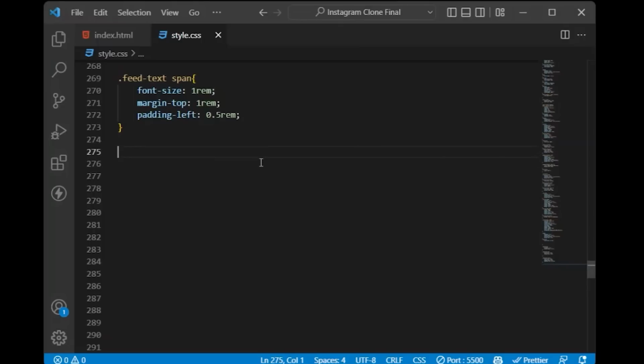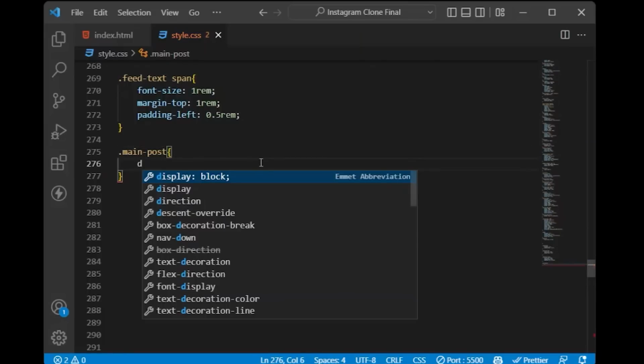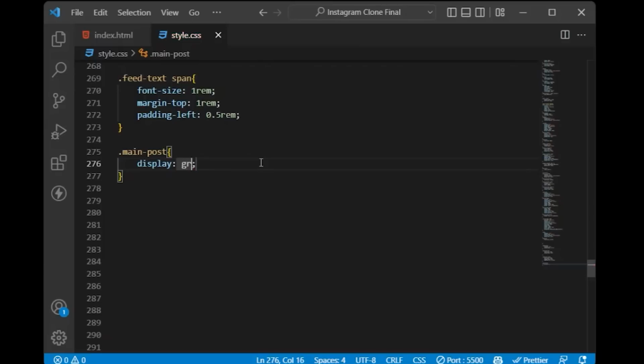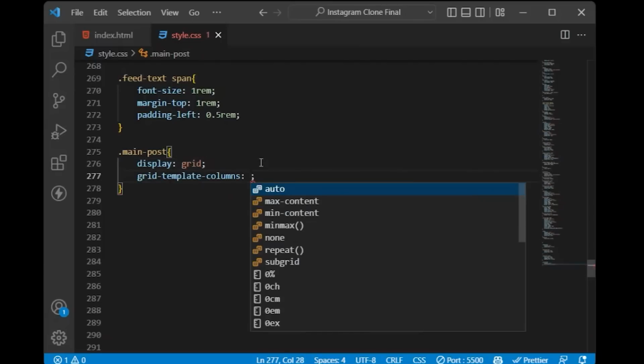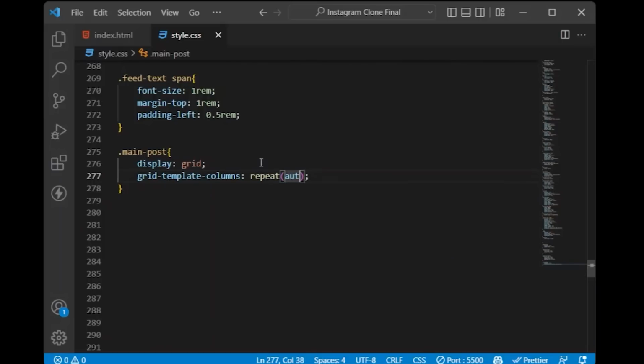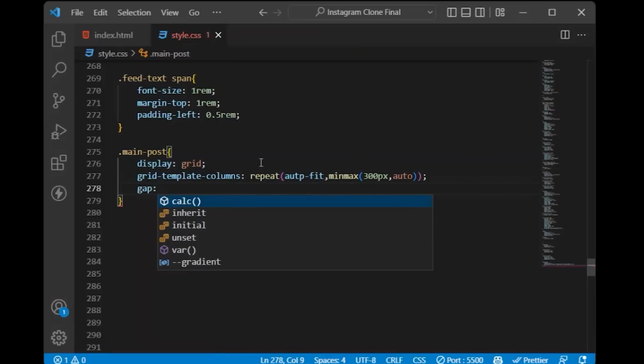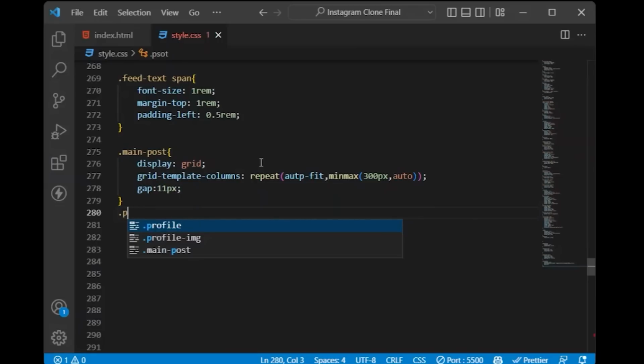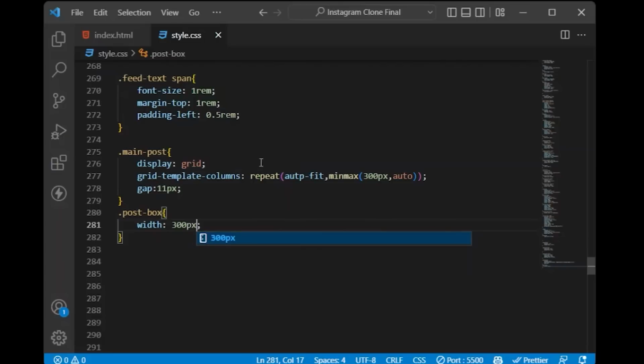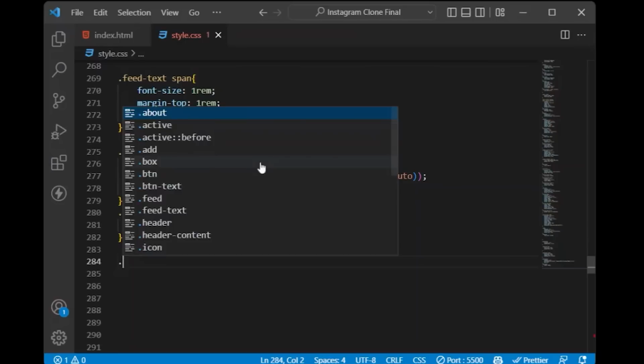Now just add the section as main post. Select main post class. Say display as grid. Grid template columns as repeat auto fit minmax, say 300 pixels, comma auto, say gap as 11 pixels. Select the class post box. Say width as 300 pixels. Again select the class post box.